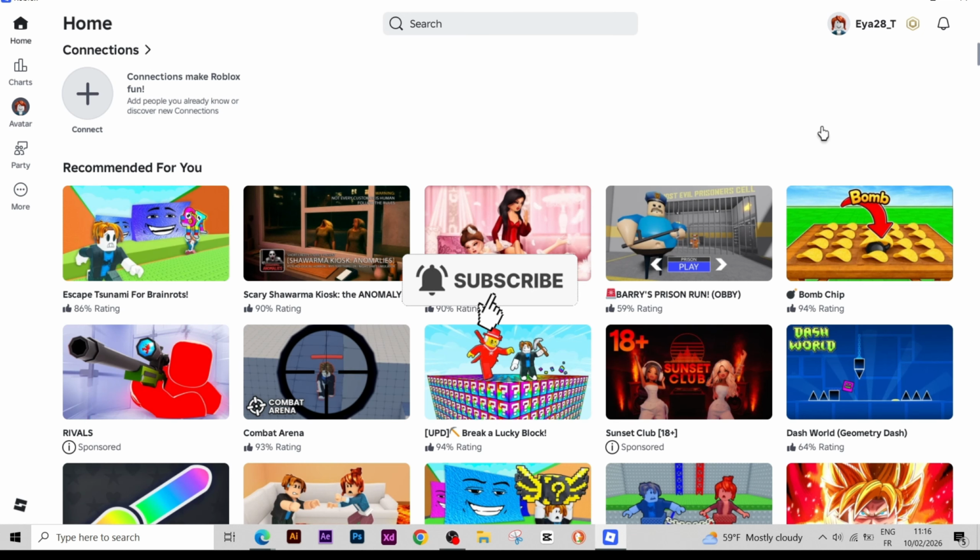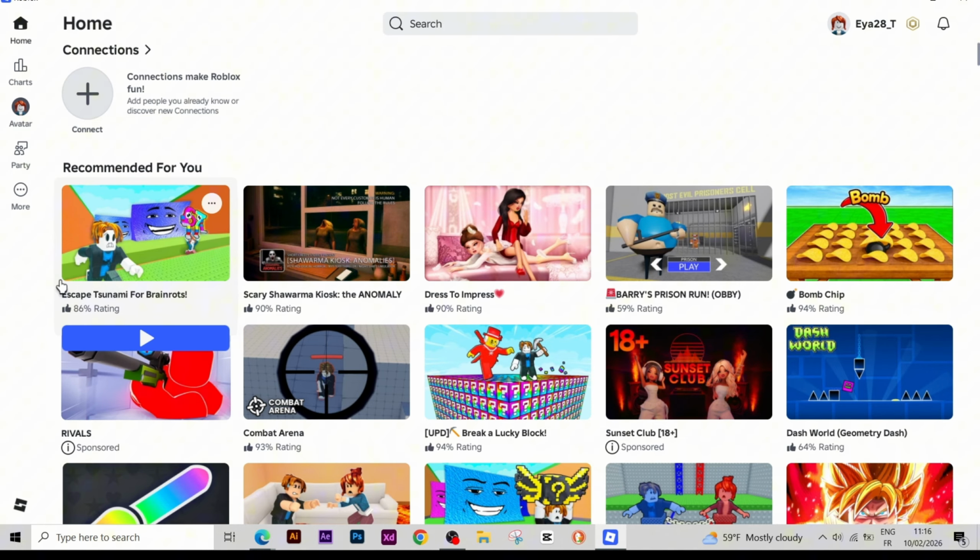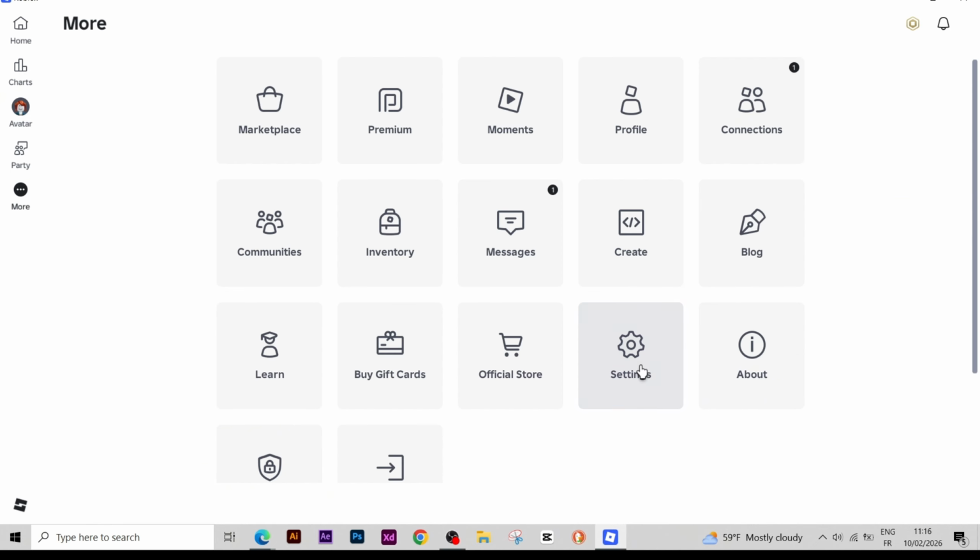Hello guys, in this video, I'll show you how to appear offline in Roblox, the updated version. So what you want to do is just open up the Roblox website, click on more on the left side, and then go into settings.